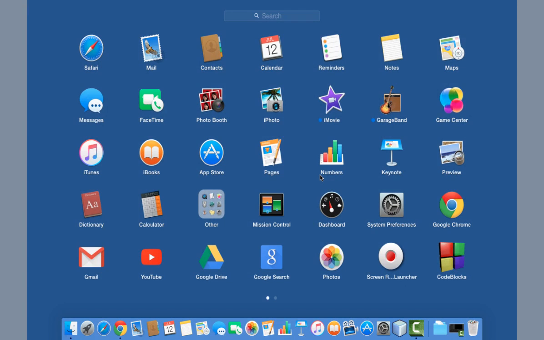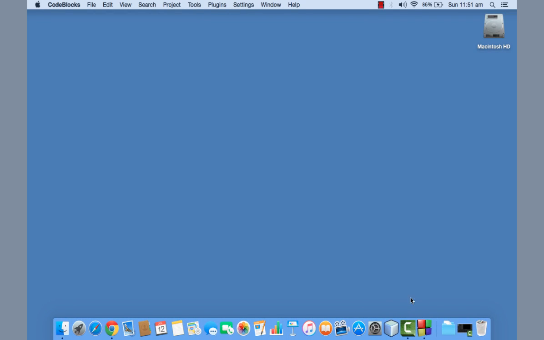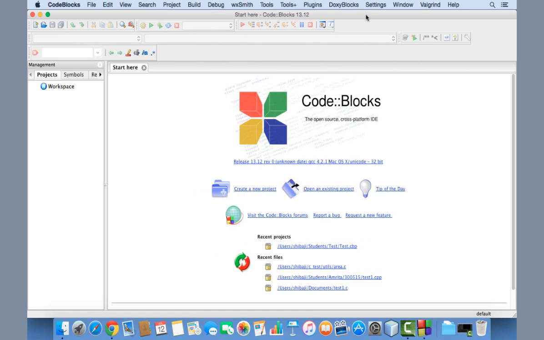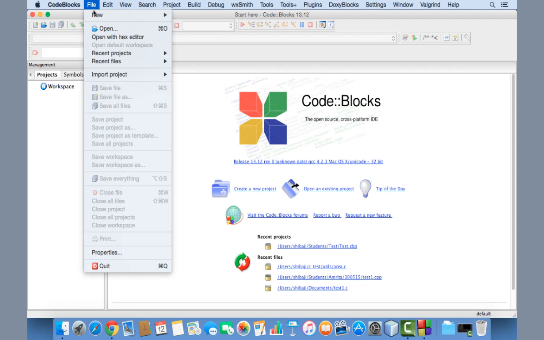Now let me show you how you can compile and execute your C program from within Codeblocks. After installation, you will find the Codeblocks icon here in the launchpad. Double click on this and the Codeblocks will start. So here is the Codeblocks IDE. From within this Codeblocks IDE, you can develop your program, you can edit, you can compile, and you can execute from within this environment.